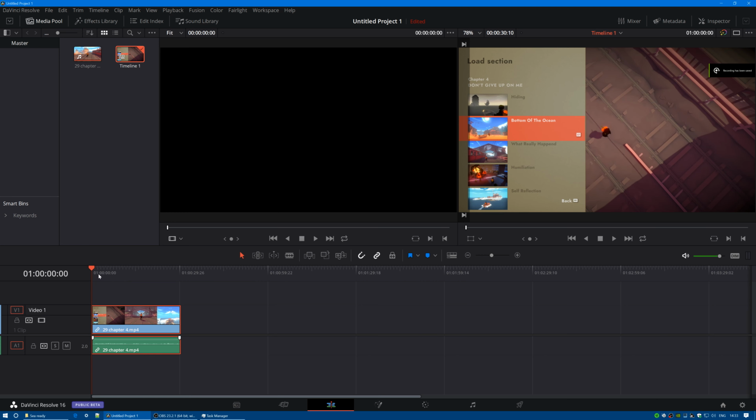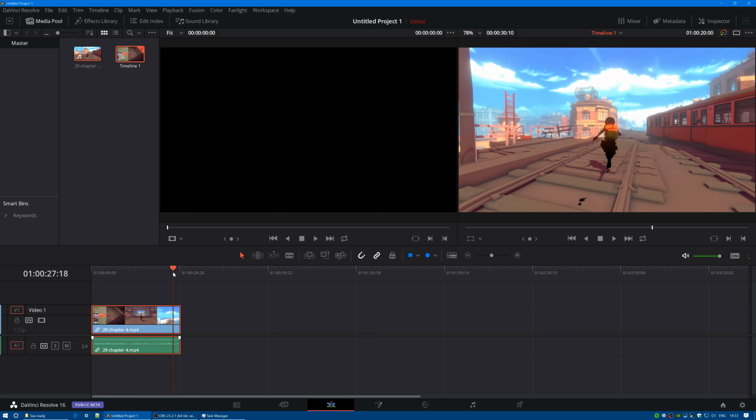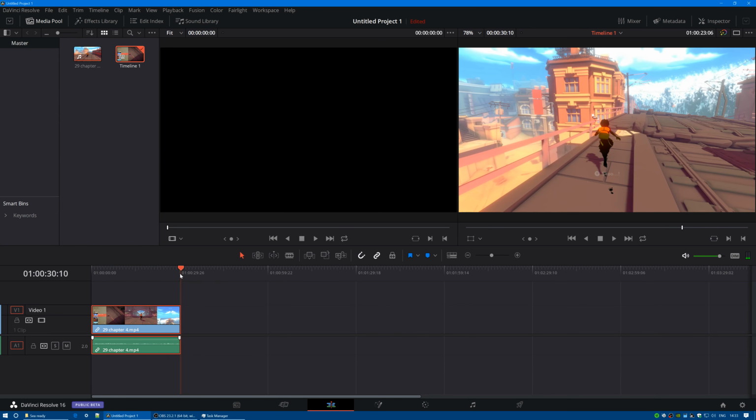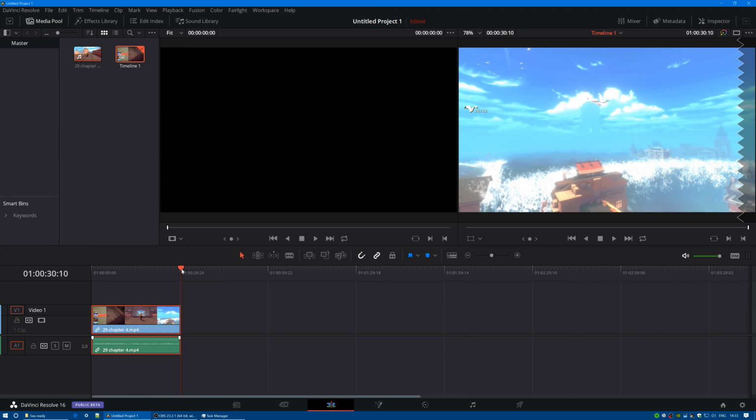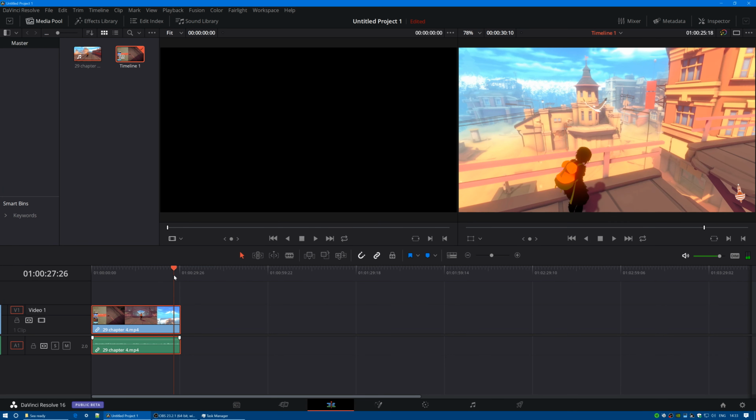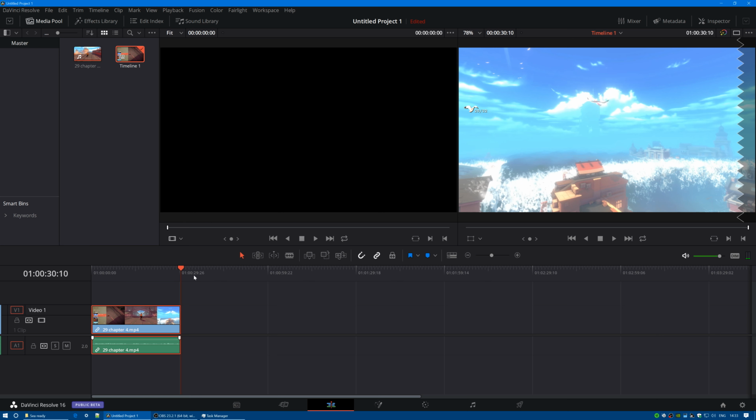Now I know it says 1 hour, but that's not actually true. I don't know why it does that. I'm going to try to find a way to set that to 0. But basically, if you scroll across with this red line, it's going to say 30 seconds, 30.10 seconds, whatever. So that's basically 29 seconds, 59 seconds, 1 minute 29, etc.